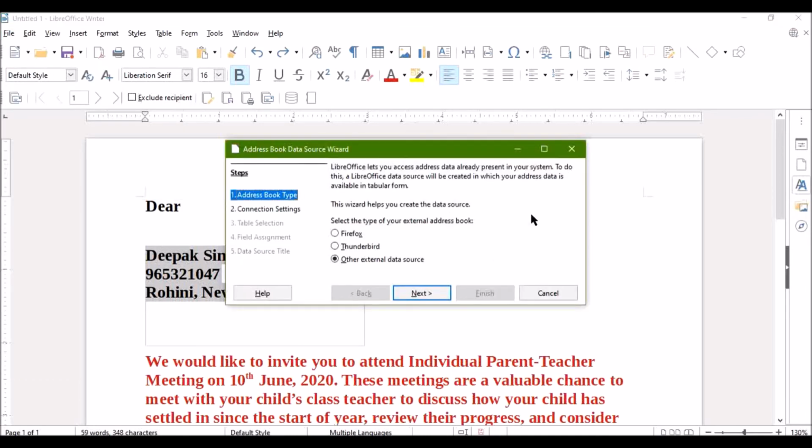Now you can see this type of dialog box will open up. This is the address book data source wizard dialog box. The first option is address book type. Here we will choose other external data source.